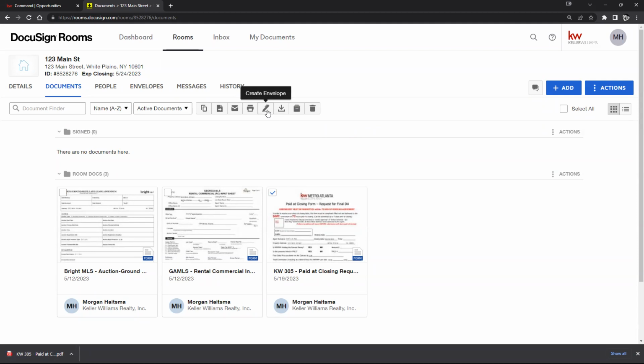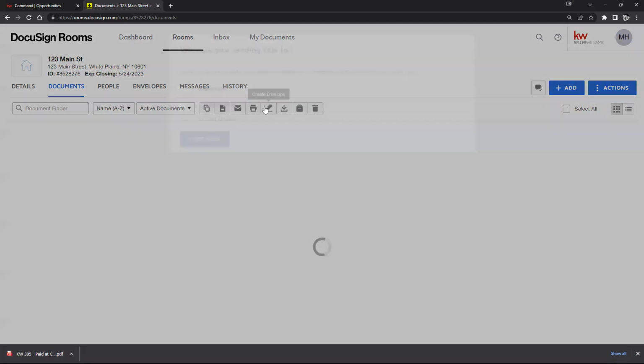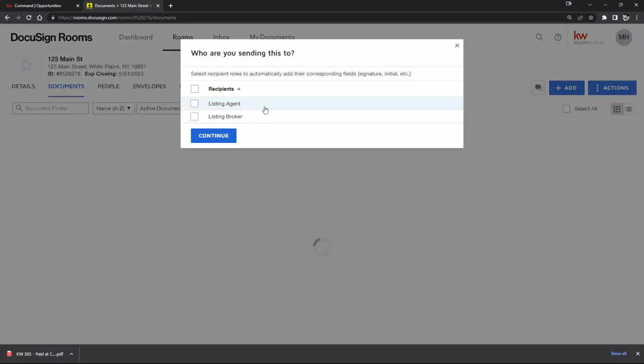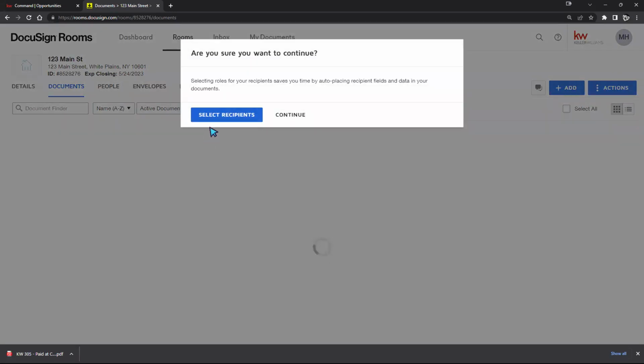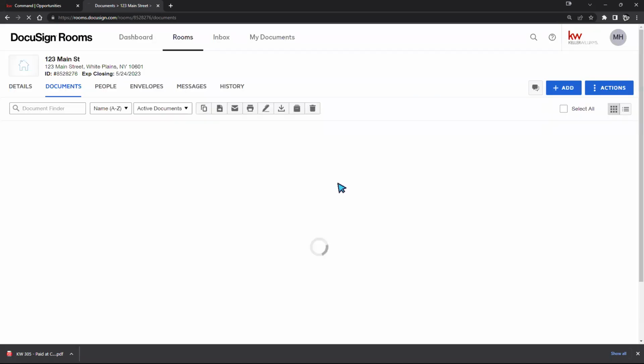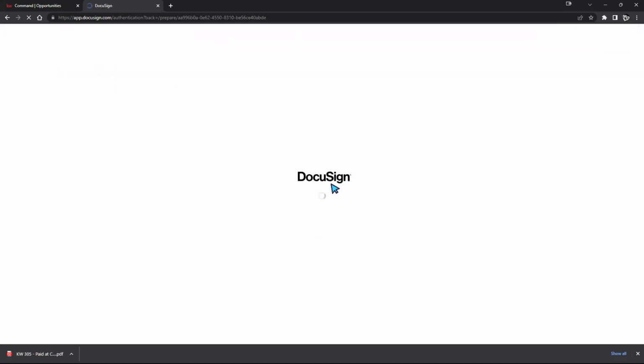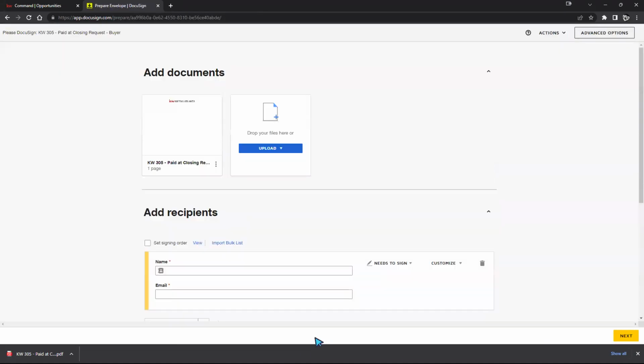Taking a look at the Create Envelope, we're going to send this out to an email address. I'm not going to select any recipients because I'm just going to send this to myself, which is going to be the buyer. So listing agent, listing broker, I'm not going to send this to them. I'm going to click Continue right here, and then click Continue once more. It should take us to our room where we're filling out our email.